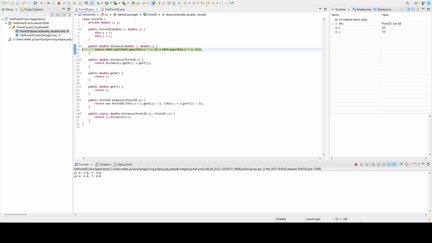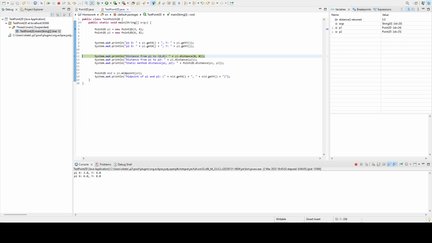So we should get the 5.0 value because 3 squared plus 4 squared equals 5 squared, as we know. The other line is P1.distance(P2). Let's see how it works.